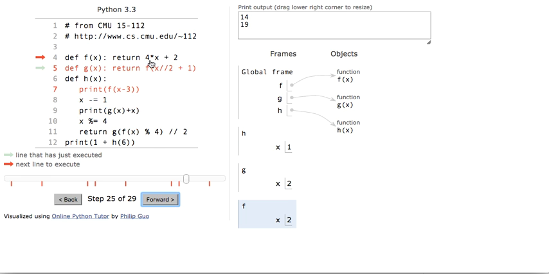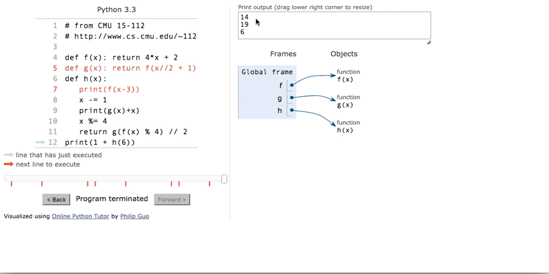Well, f of 2 returns 8 plus 2 is 10. That 10 comes to g, which returns it back here, and then 10 over 2 is 5. So h returns 5, and we're going to print 1 plus that, which is 6. And there's our 6. And the program terminated. So we expect to see 14, 9, 6.